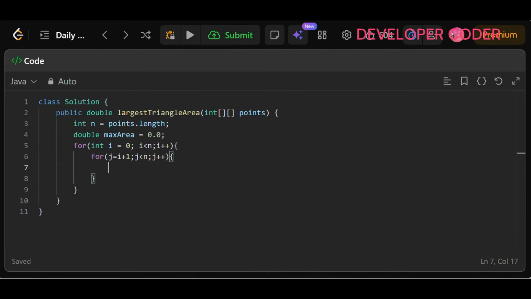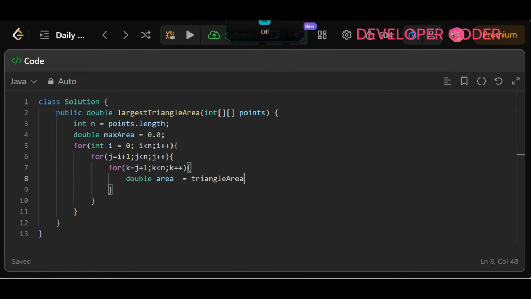And here after that, when I'm going to run k, I'm going to say let's start it from j plus 1, right? And here k is less than n, and here k++. All right, and this is done. So once this is done, then after that you have to calculate the area. So how you are going to calculate the area? That is very simple. So here I'm just going to call one helper method, triangleArea, right?